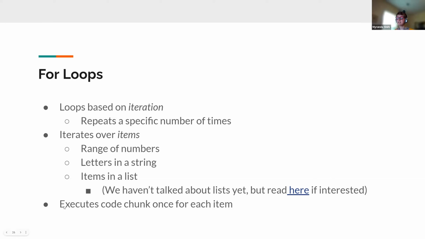And so this will execute that code chunk, the indented code inside of the loop. It will execute that once for each item. So if you tell it to iterate over numbers 1 through 10, it will iterate for number 1, 2, 3, 4, until it gets to 10. It's basically keeping count of how many times it does something. It can also do that with letters, which is weird to think about. But if you say print for each letter in this word, so let's say the word cat, for each letter in the word cat, I want you to print that letter.